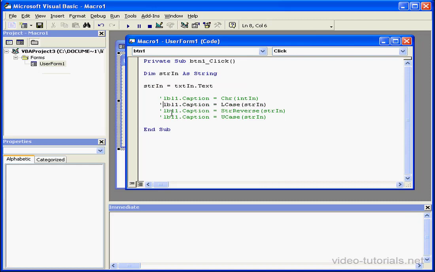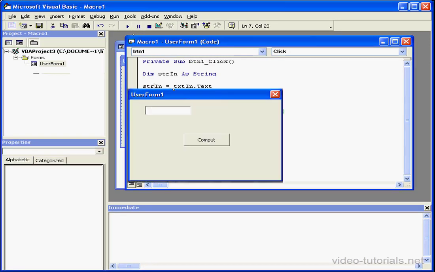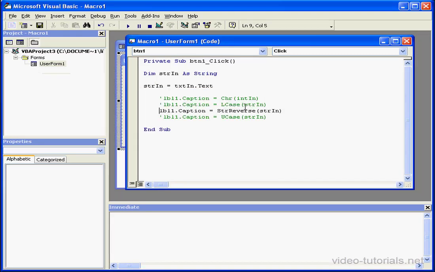The next function I'll be looking at is string reverse. This function returns a string in reverse order. For example, let's type the word name. We have a return value of the string in reverse order, E-M-A-N.